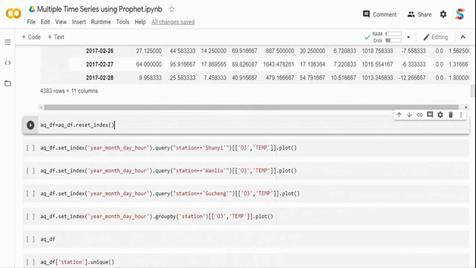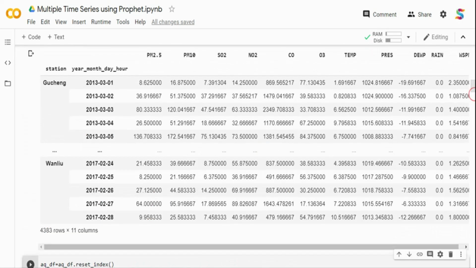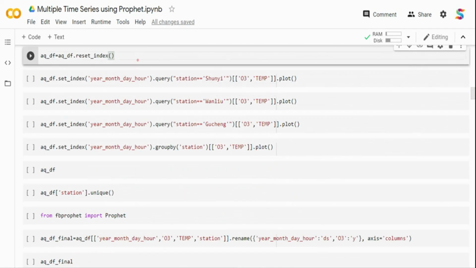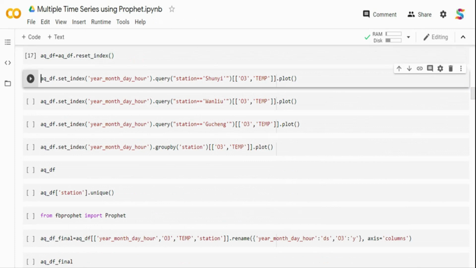Now you can see the index, these two are index columns and these are the columns. I don't want the index columns. So I'm going to reset the index so that the data becomes completely tabular. There is no index at all, right?